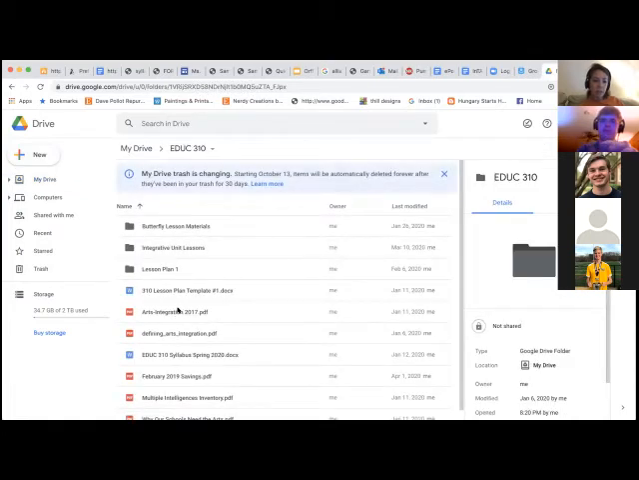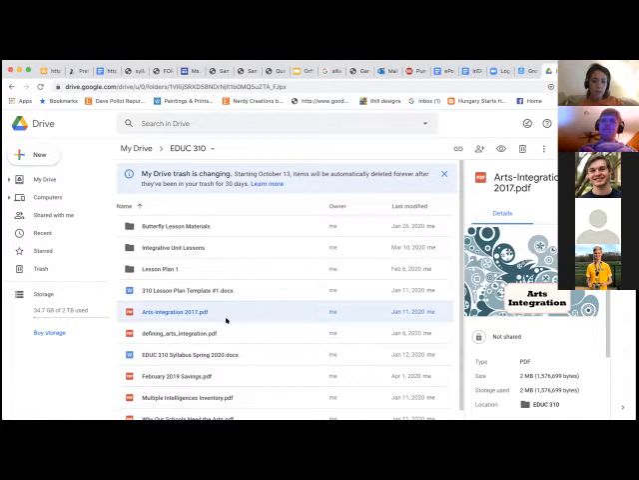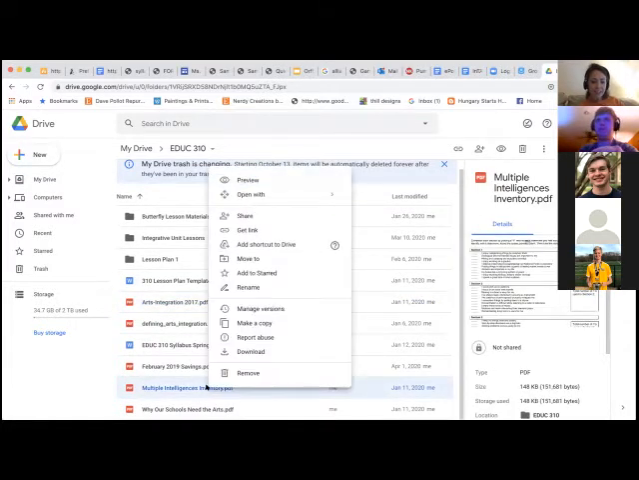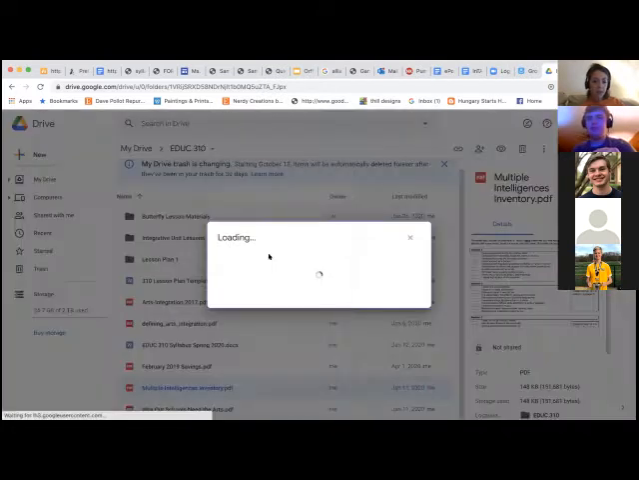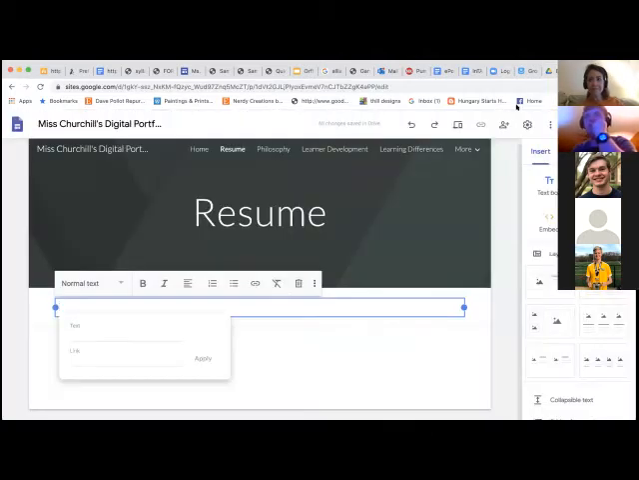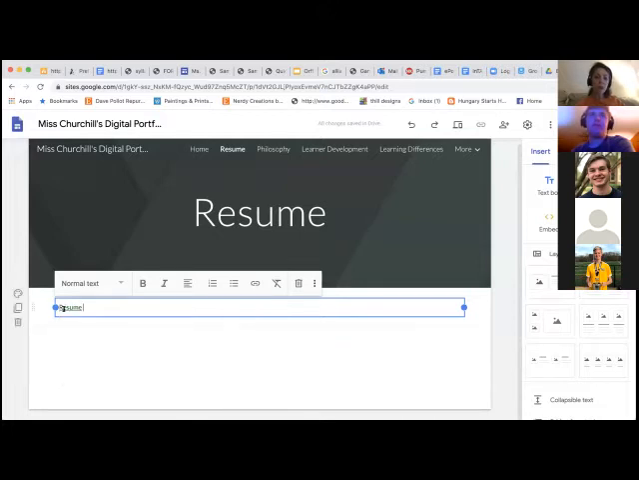Let's assume for a hot second, I'm going to use this little PDF. It's not of my resume, but it's a PDF. You want to PDF all these things. You don't want to give people links to a doc or a Google Doc. You want to turn them into PDFs before you post them. So what I'm going to do here is go ahead and link and just put resume. So now that person has a link to my resume.